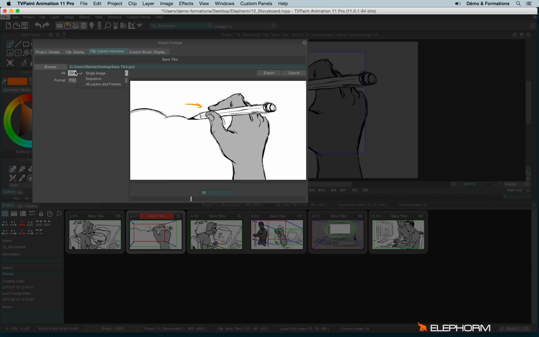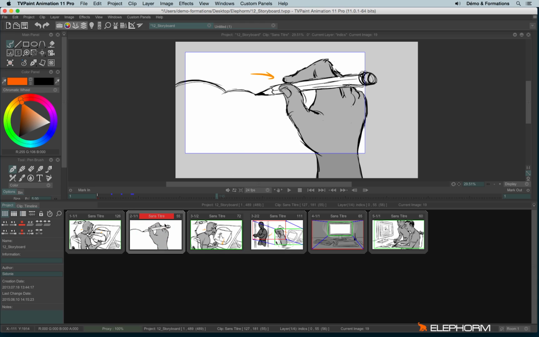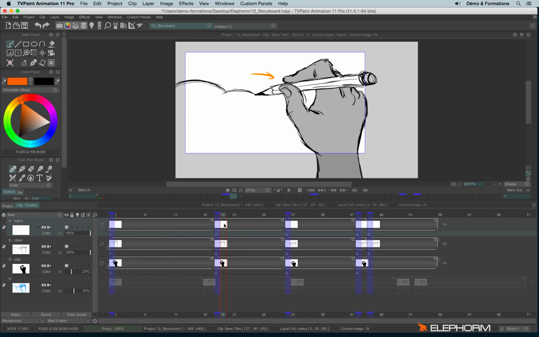So you have different modes. You still have single and sequences, and we also have all layers and frames, especially when you are using the PSD file format. When you are using the PSD file format, it will allow you to export in PSD and keep the structure of your layers. If I export a PSD in single image mode, I will export a PSD containing this image, and this image, and even this image disabled.